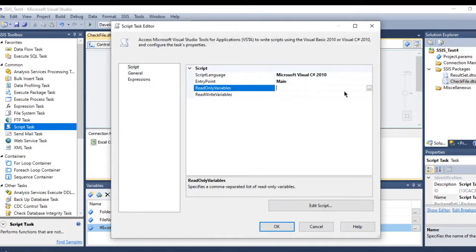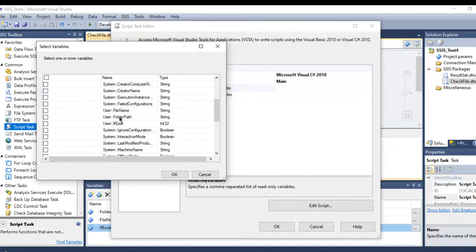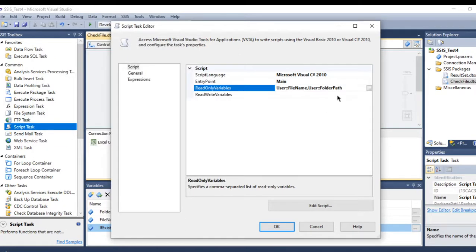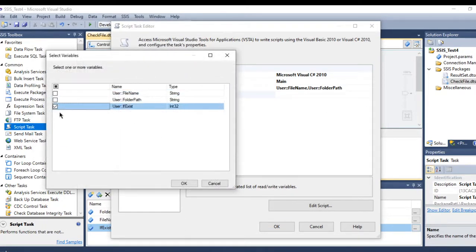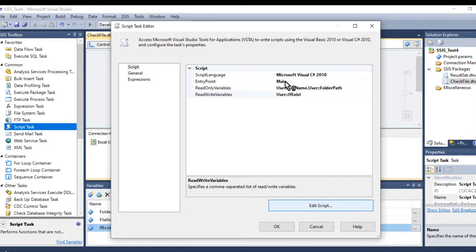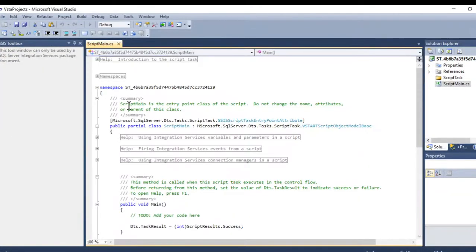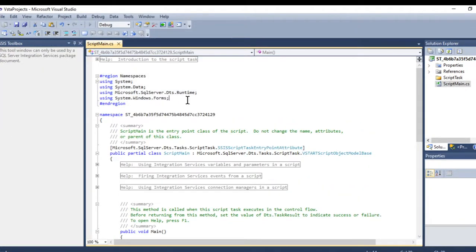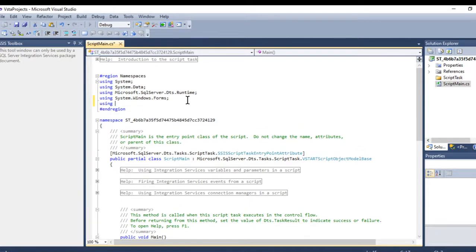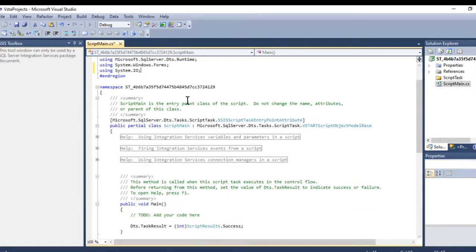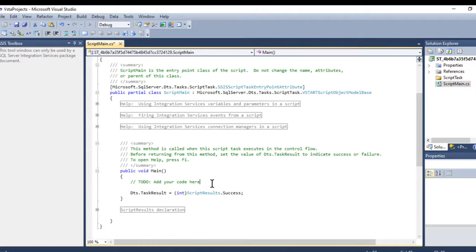Okay, let's go now to my script task. Let's select for reading only the file name and the folder path. And for writing, I need only the if exist variable. Using C#, I will build my query to check my source first. Before that, I need to enable one of the functions that I need here. It's called System.IO. Let's come here to my main page.